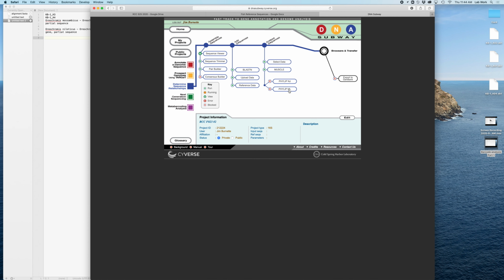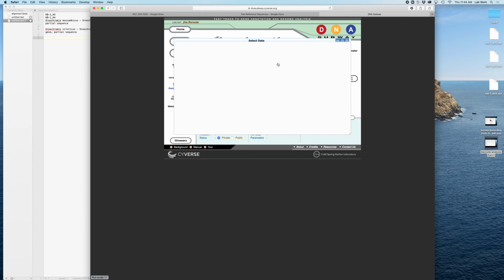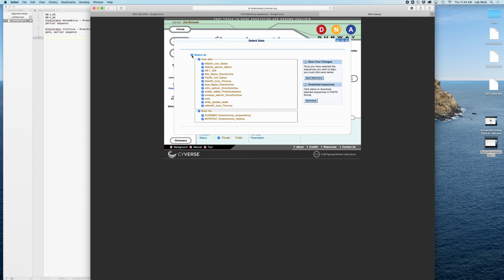To do the analysis, we need to now compare all of the sequences. So we've uploaded our data, and we've done the BLAST to find what our particular fish is. Now we need to select the data that we're going to use in the final analysis. Here's the reference data that we uploaded, and here's the BLAST hits that we selected from the results of the BLAST search.